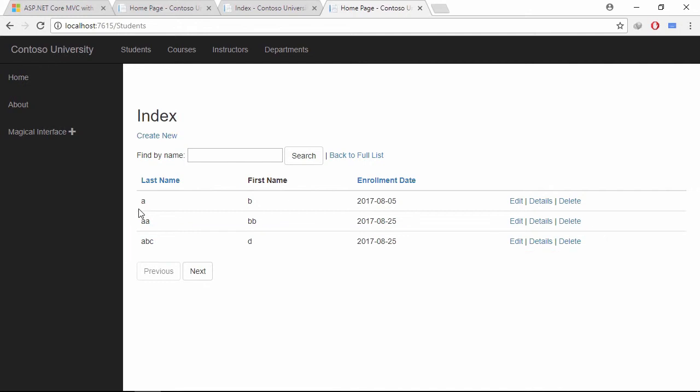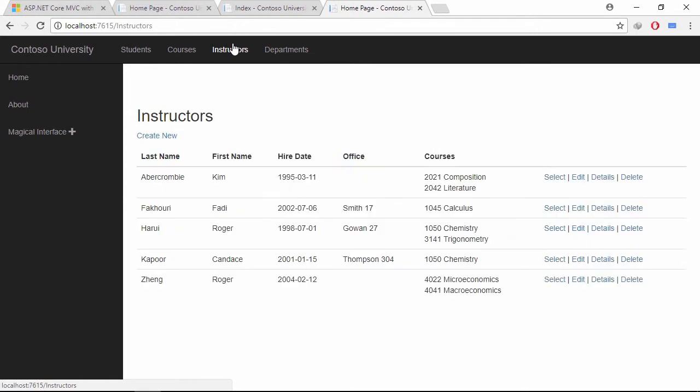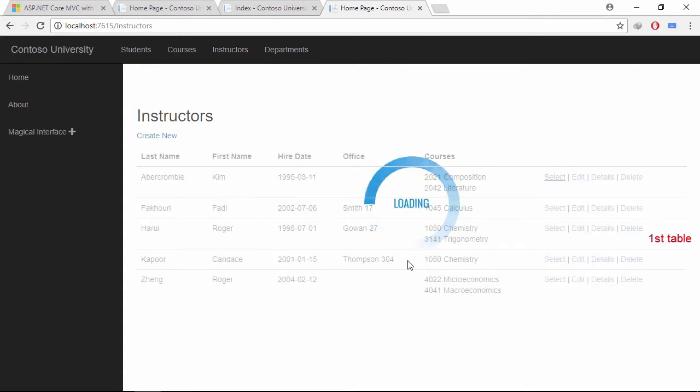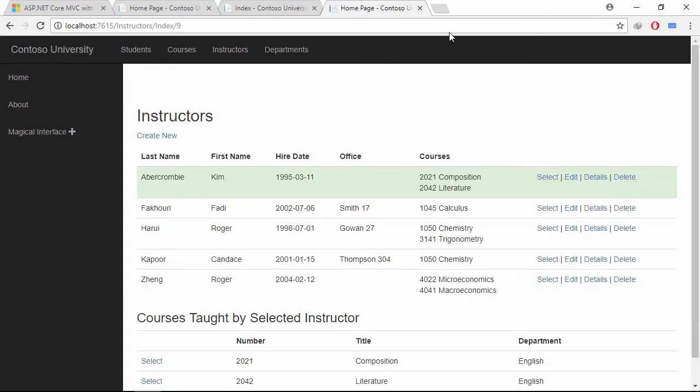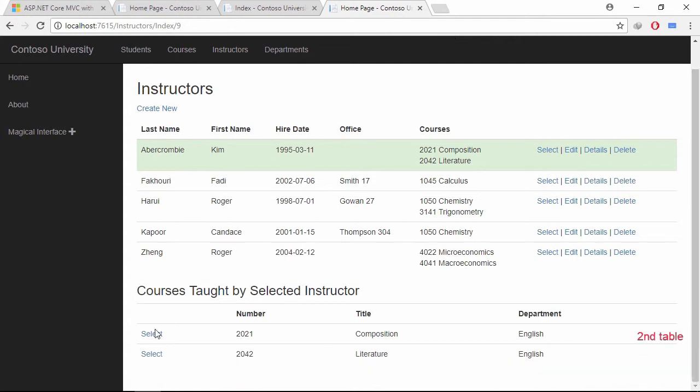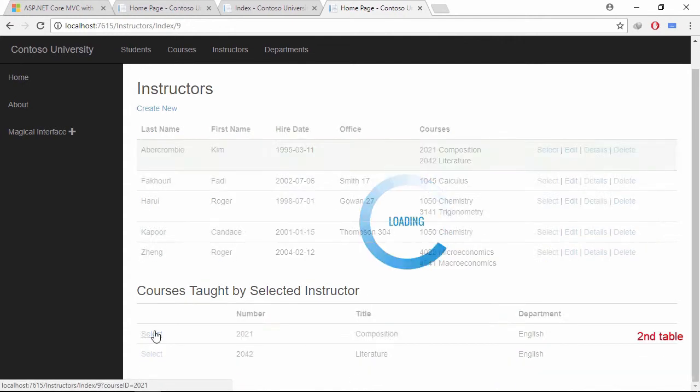Single page application is responsible for reducing load pressure and load time on both server and client side. Let's prove this. Go to the instructor page and click the select link. Here, the entire render body section is updating. But we want only the second table to update. Let's achieve this.